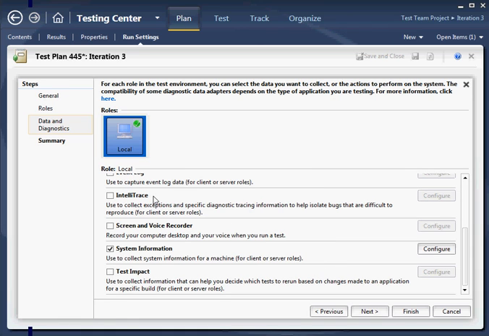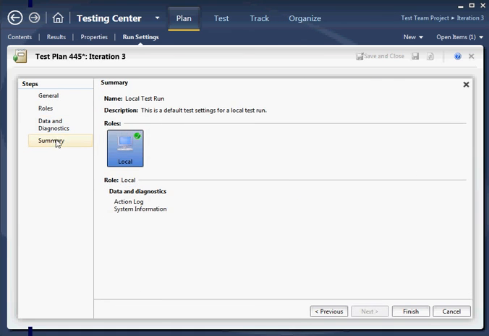So when you've specified what diagnostic data adapters you wish to use, you can continue on to the next page, which is basically just a summary of the different settings you've created for this test settings. So I can see here my name, description, what roles I'm running, and what data and diagnostic adapters I have switched on.